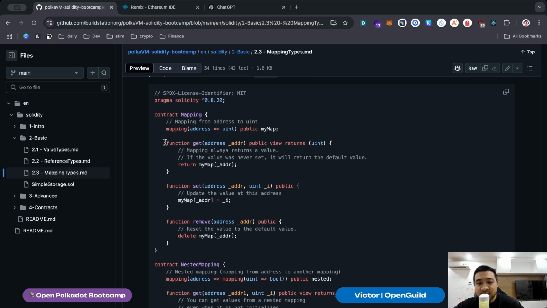Let's go to this function, get. You are passing in an address, and you see here addr underscore, and its type is address. You're passing in an address, and it will return you a uint, based on this mapping. So put an address in, it will return you the uint. If you look at the return, it's taking myMap, you put the address in, and the return is the uint.